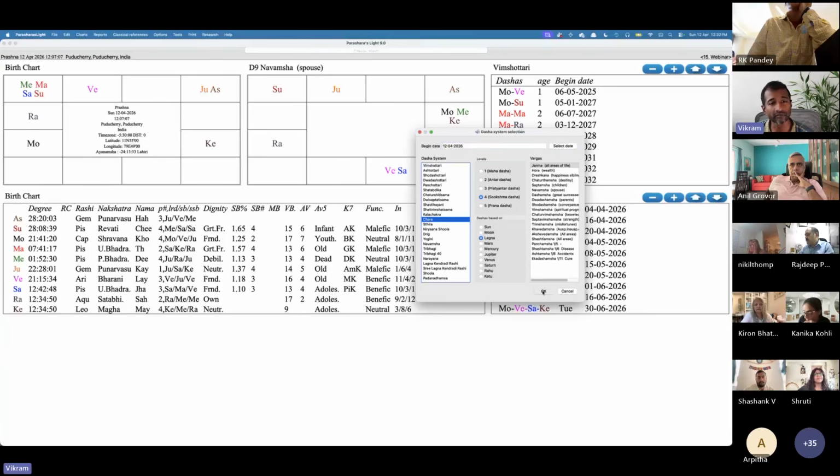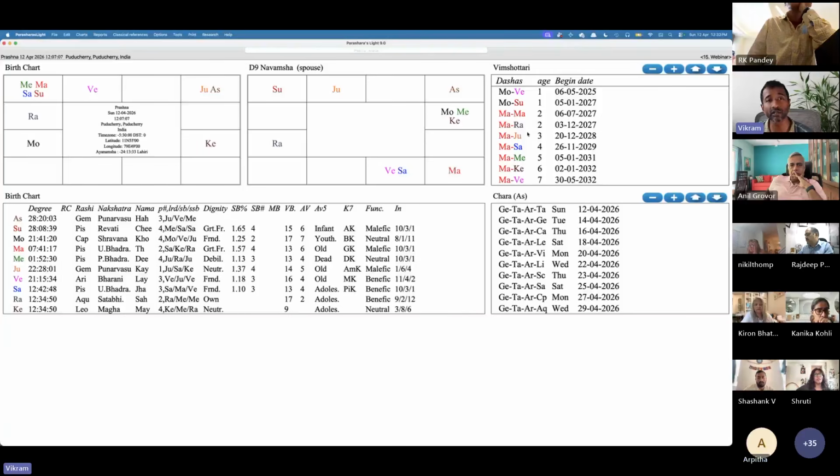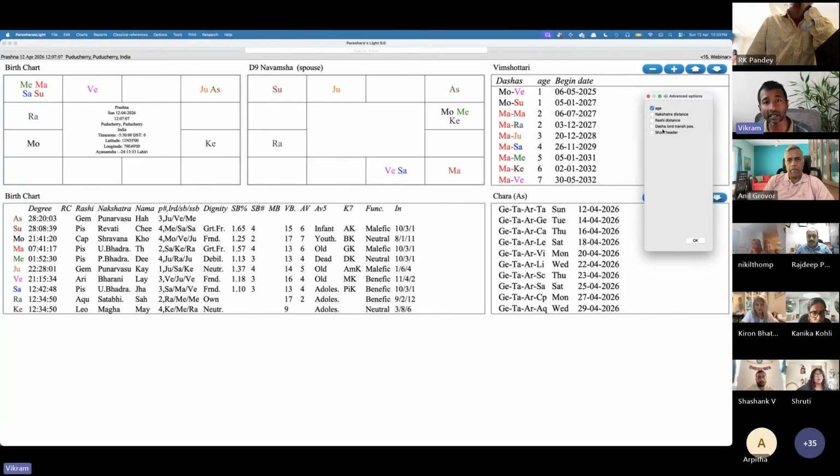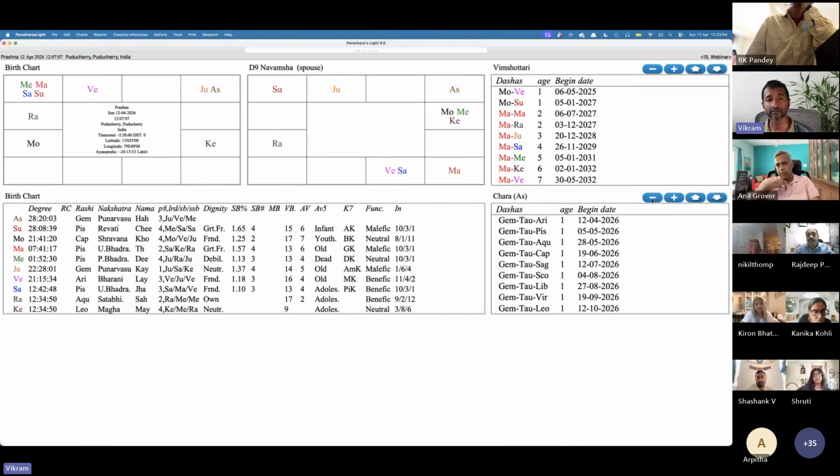So I've got Vimshottari on top now and Chara. Personal preference, right? But I want my column headers here. So I do advanced display options, age and header. Yeah. And I get that.